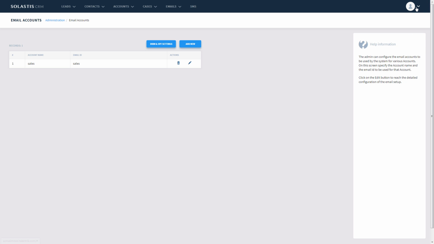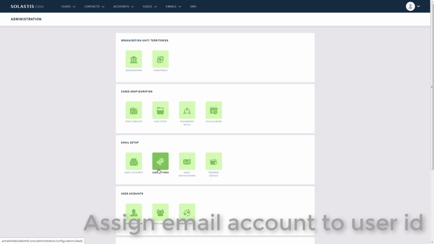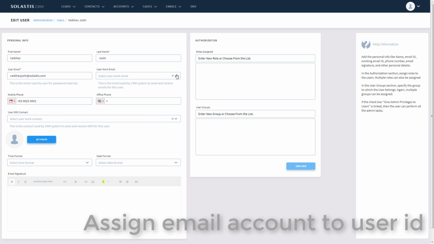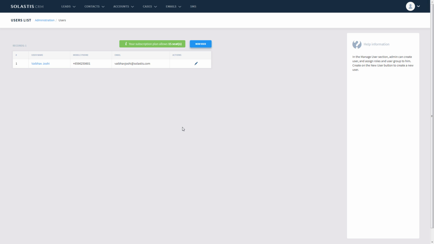Now the last thing that I need to do is assign this email account to my user ID. I will go back to configuration, and under Manage Users, I will change my record and assign the sales email ID to my account. So, this way, we have finished the basic configuration. I think it took around 5 to 7 minutes or so.